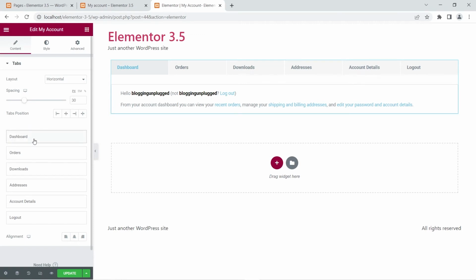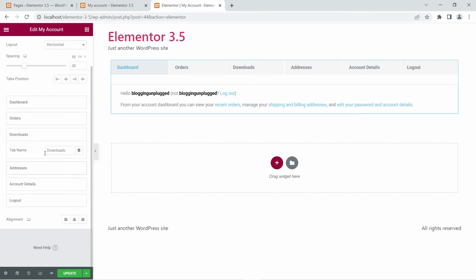Now after this, you see all of these tabs. When you click them, it allows you to change the names of these tabs. You can change them, you can add dynamic tags to it. It's up to you, whatever concept you are following, you can do it right over here. Every option allows you to use dynamic tags or change the names. You can see downloads, change the downloads tab name, addresses same, account details exactly the same, logout same.